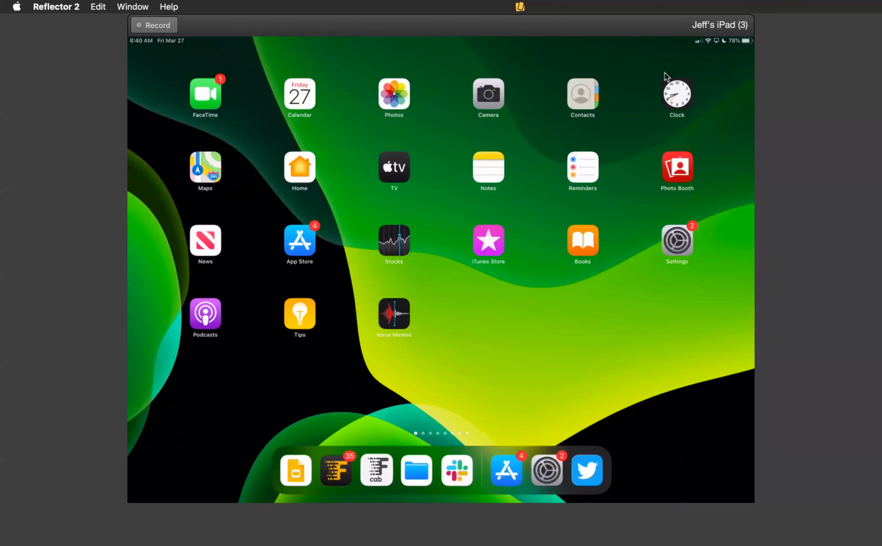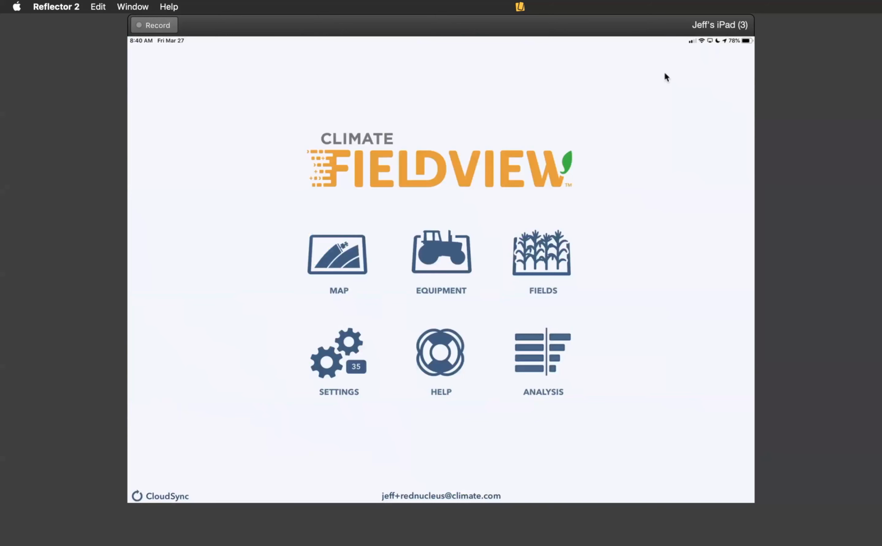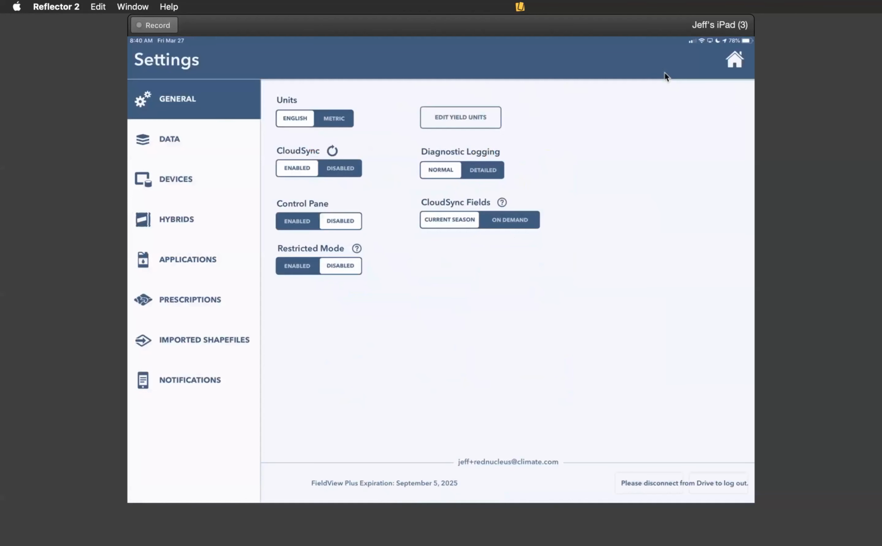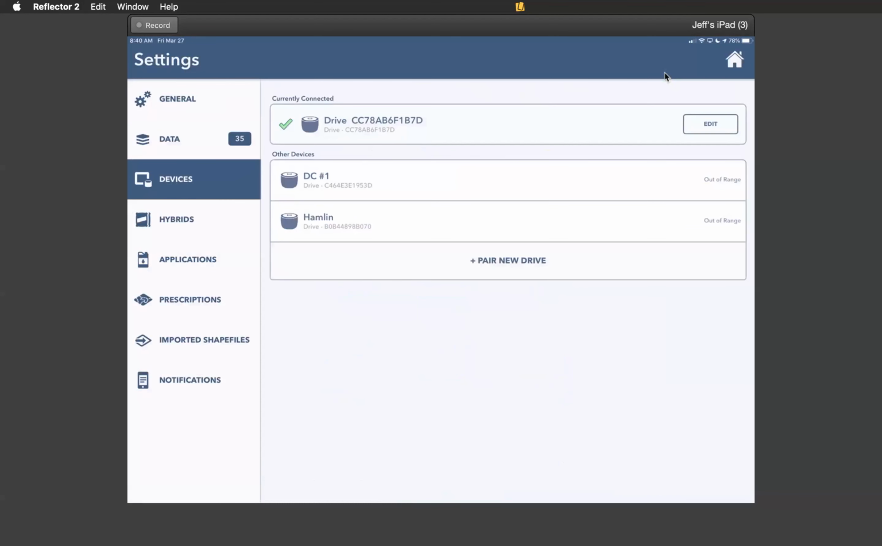And when I'm in the Cab app, especially if I've just paired a drive for the first time, one of the things I want to do is go over to Settings and Devices. So on the left-hand side of the page, there's something that looks like an iPad with a FieldView drive. And I click on Devices. And a lot of times, if it's the first time you're pairing, it's going to say Drive, and it's going to say Tap to Connect here.